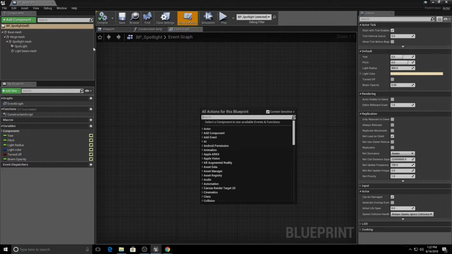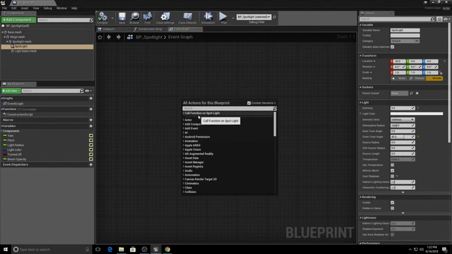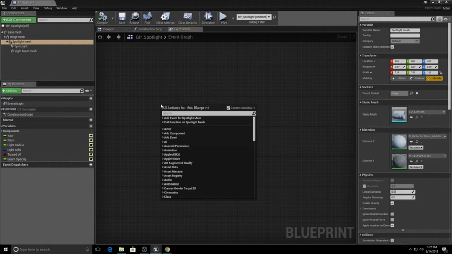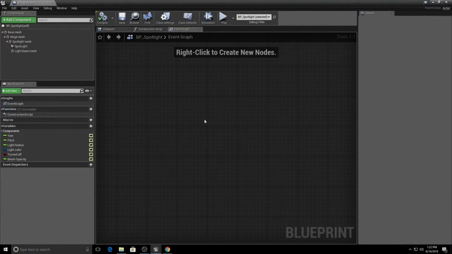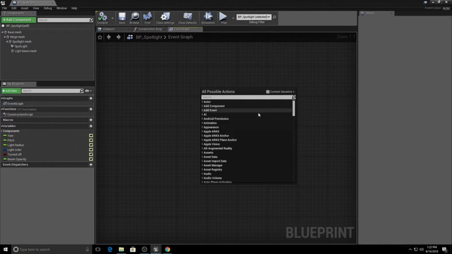blueprint. So for example, if I were to go to the spotlight here and right-click, now we're going to get the ability to call functions on the spotlight. If I select the mesh, now we can call events for the mesh, as well as all the other nodes that we can add as well. If we right-click in the graph again, there is the ability to turn off context sensitivity, which you can check this option here or uncheck it to turn it off. That's going to give you all the nodes that you can add.